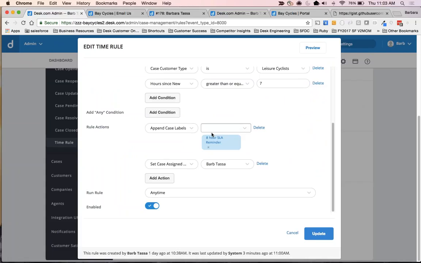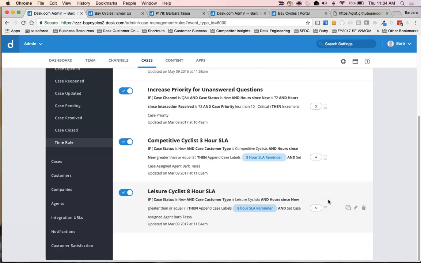And the same thing, I'm going to append a case label. So I'm going to tell the agents exactly what's going on. And I'm also going to set the case assigned agent to a triage person so they can either answer customers directly or perhaps assign it to a better person. But at least there's somebody that's handling and actually taking care of those cases. So those are ways that you can use time rules to be ahead of the curve if you do anticipate wanting to get back to customers a little bit faster.